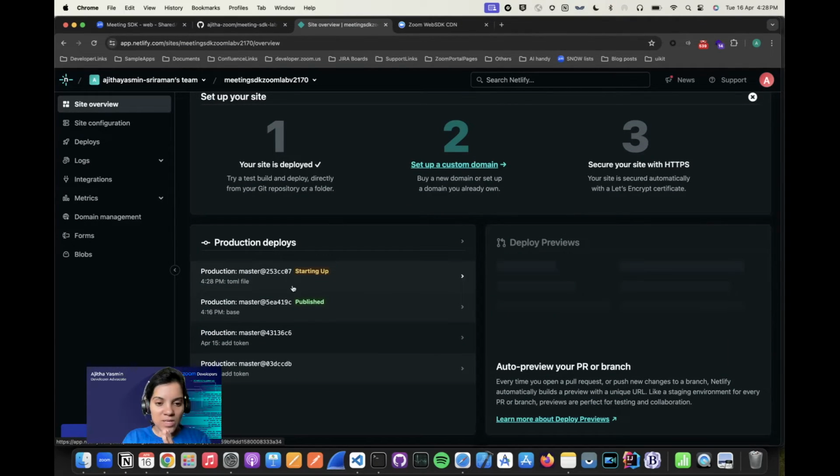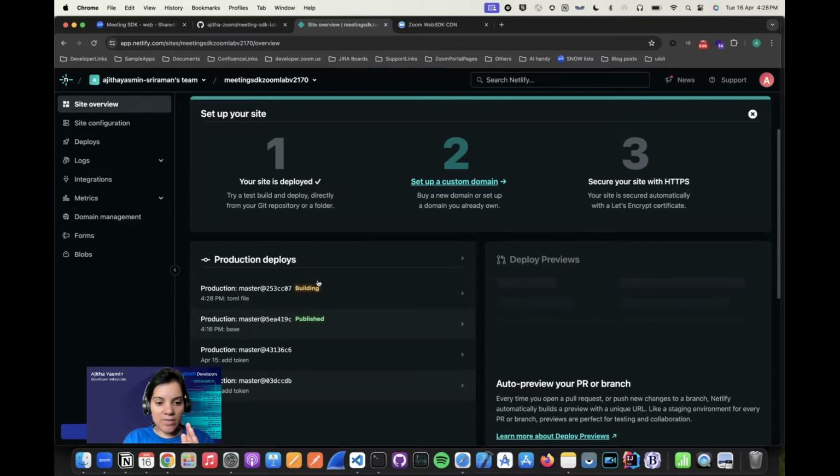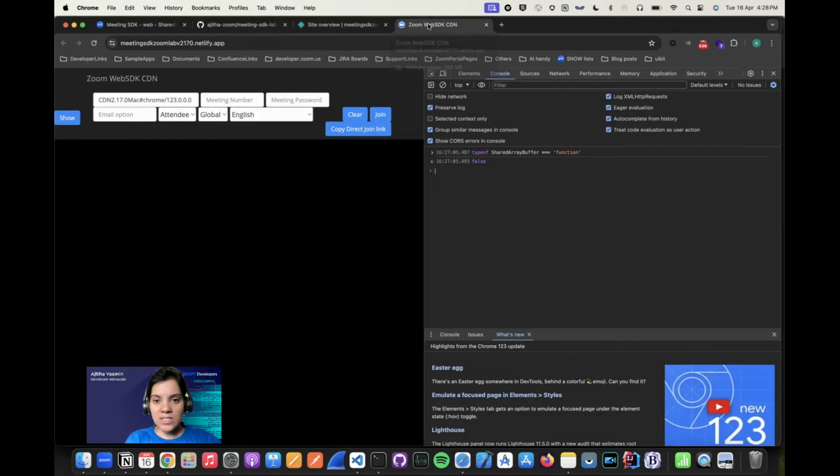So the publishing is being started now, and it is in building stage, and within a minute it will get published to my Meeting SDK site. And once the publishing is complete, we can verify if the SharedArrayBuffer is enabled in our site. Yes, I see the publishing is completed.